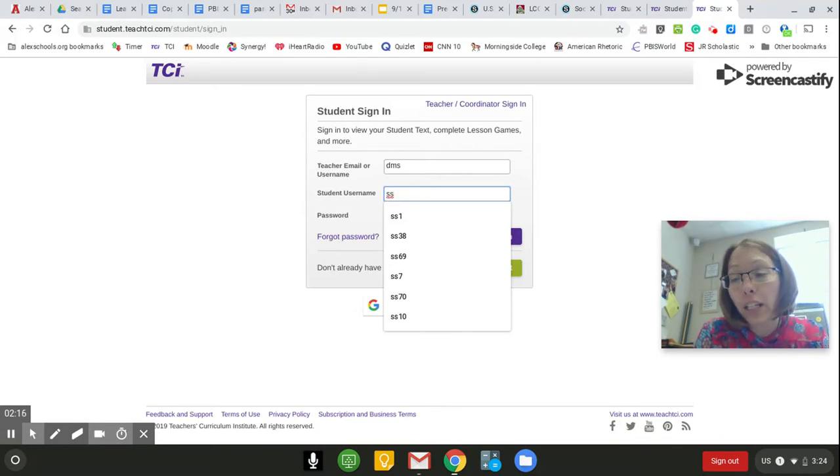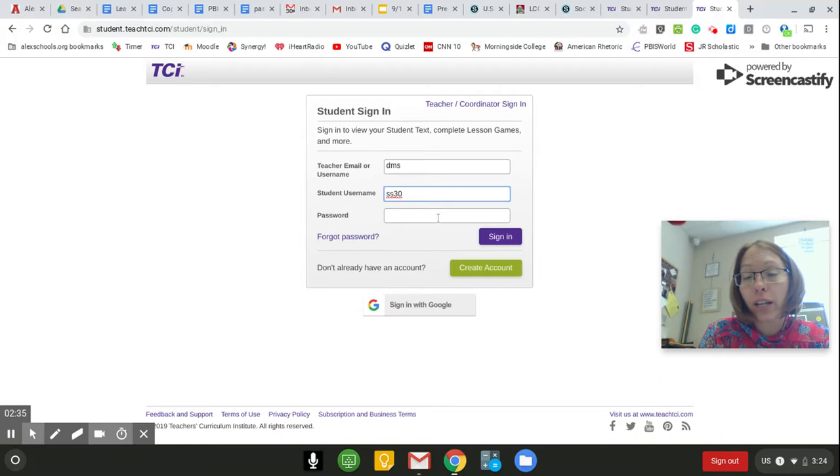They have been assigned a number, but if at any point in time you get kicked out, that means that somebody else is using that same number. Just use a different number. Anything between 1 and 75. And that should get you in. So I'm just going to pick 30. So SS30, again, anything between 1 and 75.